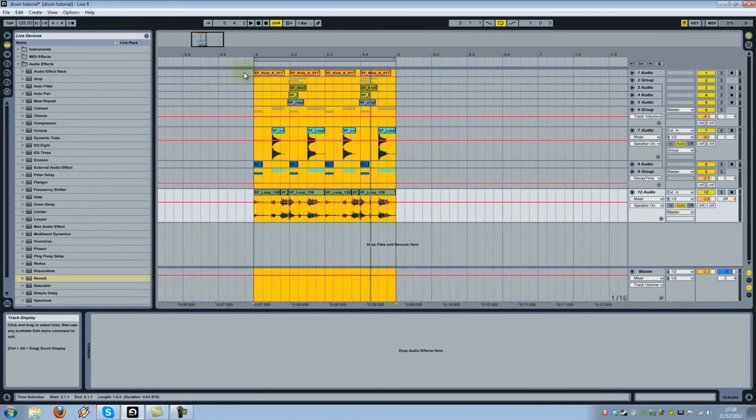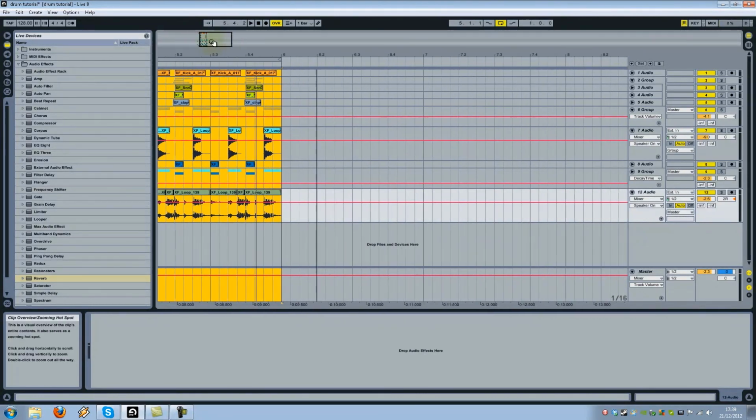And just with a few simple tricks, you can make your drums sound a lot more professional.